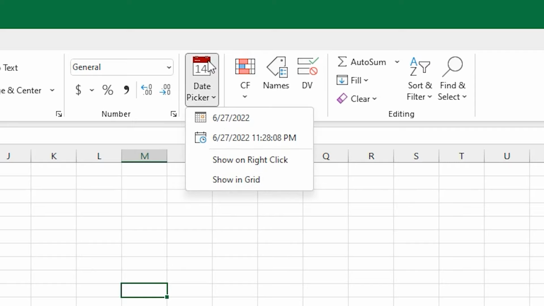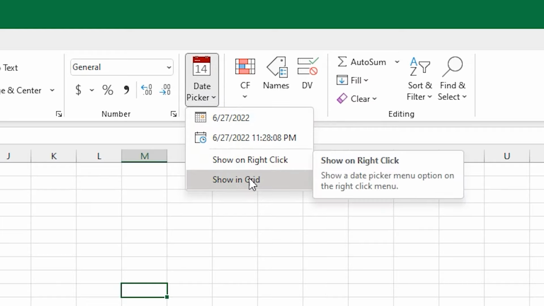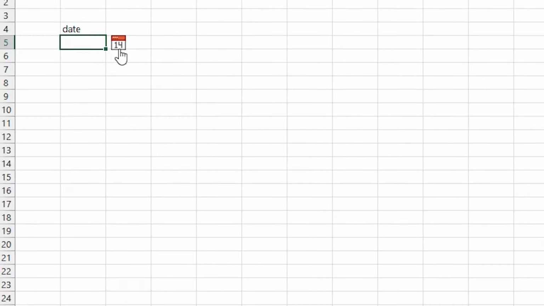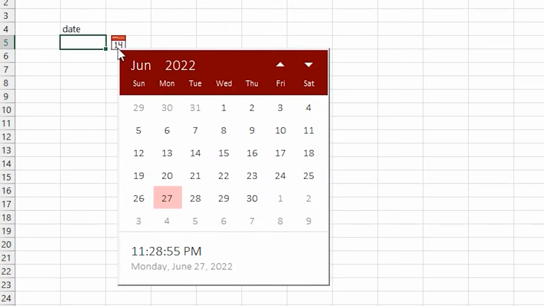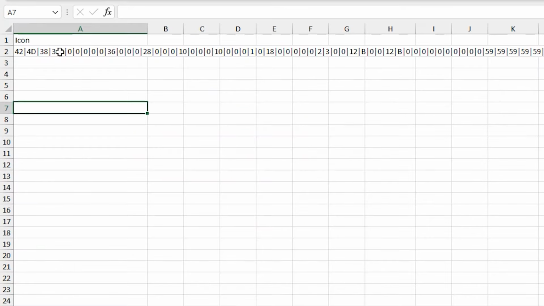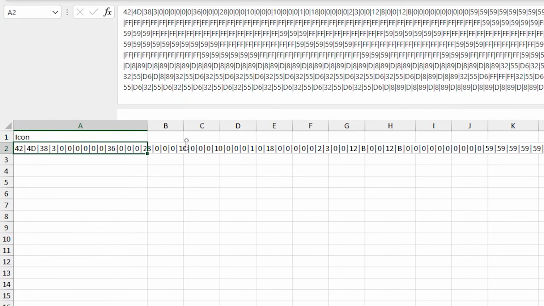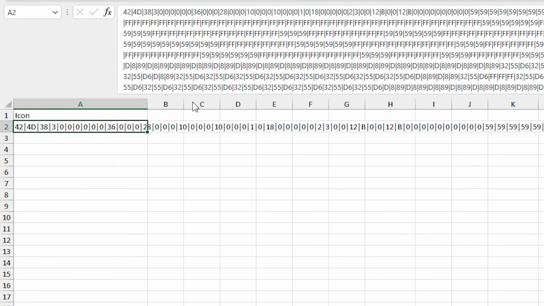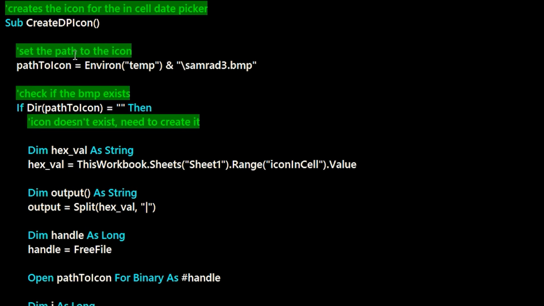You can also poke into the ribbon X to see how to do a date picker in the Home tab, and some options for showing the icon in the grid and how that icon gets stored. Basically, it's stored as a bunch of code in a cell, and then there's a little write file we do. We create a temporary file and then put that icon into the rectangle.